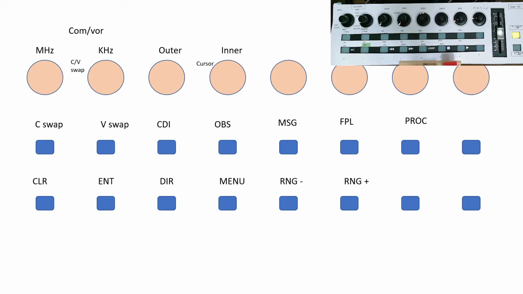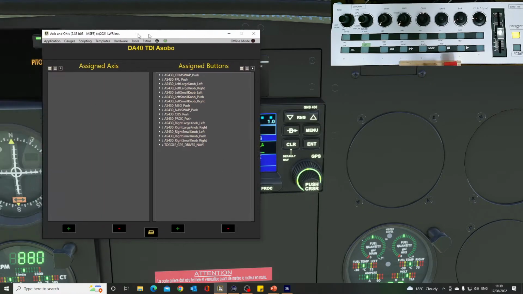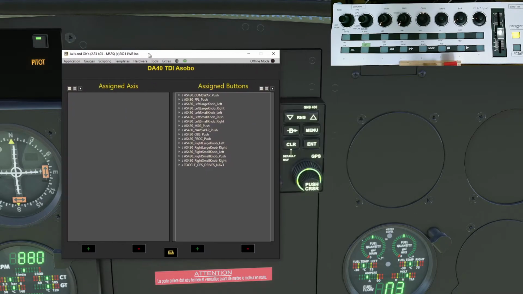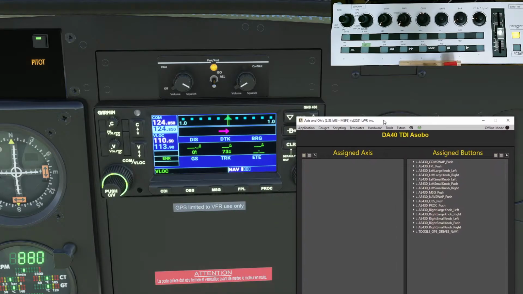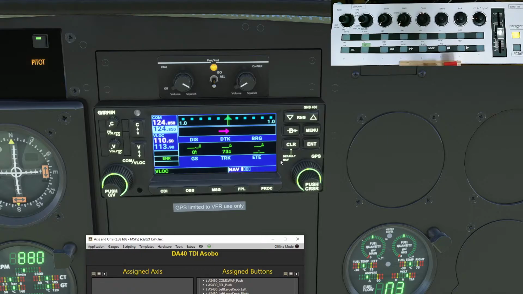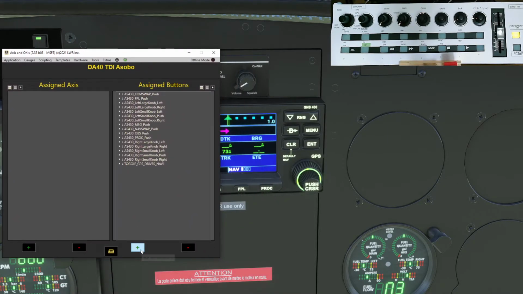So we'll bring in flight simulator, we'll bring in Aixis and Ohs. In fact, what I'll do with Aixis and Ohs, I will make sure that it stays active, even when I click on the background, it's going to stay where it is. So we'll look at this clear button here, and there are 2 functions, so I'm going to allocate it twice.